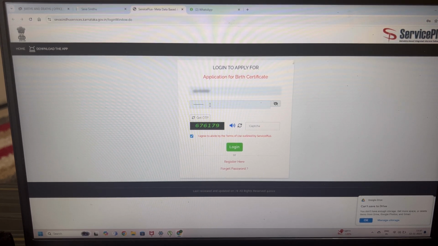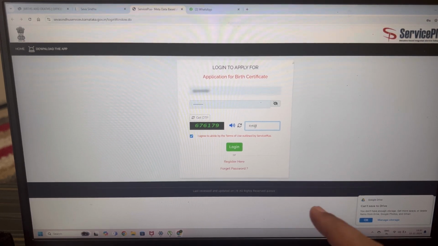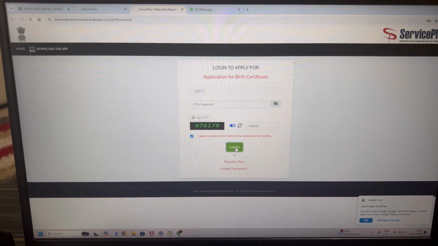If you remember the password, you can type the password and log in, or else you can click on get OTP, and an OTP will be sent to your number, and that way you can log in as well, so you don't have to always remember the password. Then enter the captcha they have provided. Once you enter this, click on login.